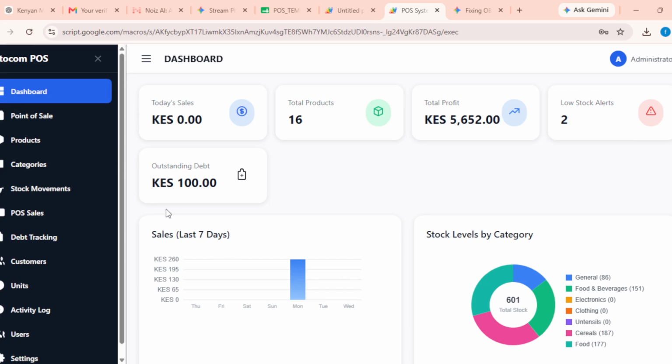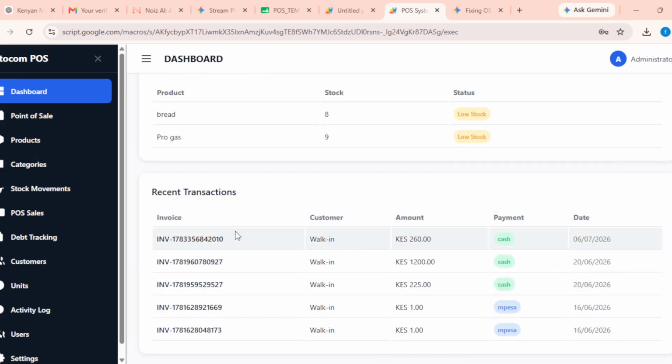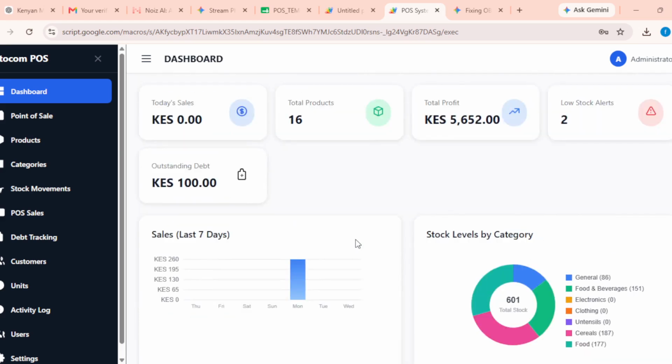On the main panel we have the dashboard, which gives you an overview of your business at a glance. You can see cards showing key metrics like total sales, total products, total profits, low stock items that need attention, and recent transactions. So this is what you see when you first log in, a real working application running entirely on Google's infrastructure without any hosting costs at all.